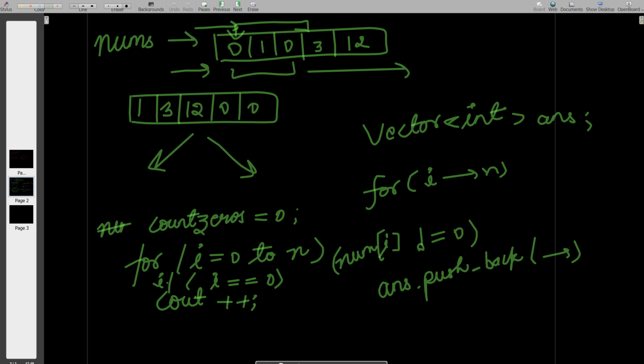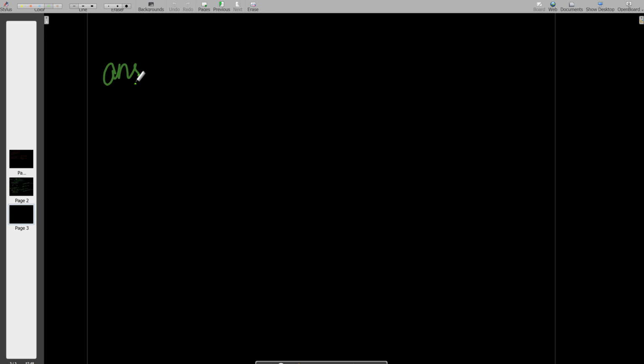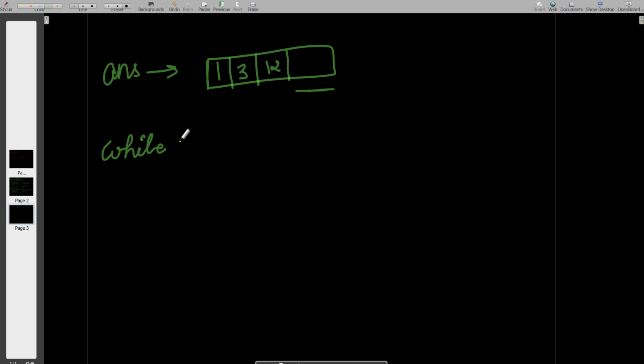Then, when we have pushed those elements in the answer array, we have the count of zeros, right? So in this case, what we have in the answer array till now is 1, 3 and 12, right? So what is left is 0, 0. So we will run a while loop again to push those zero elements here, right?